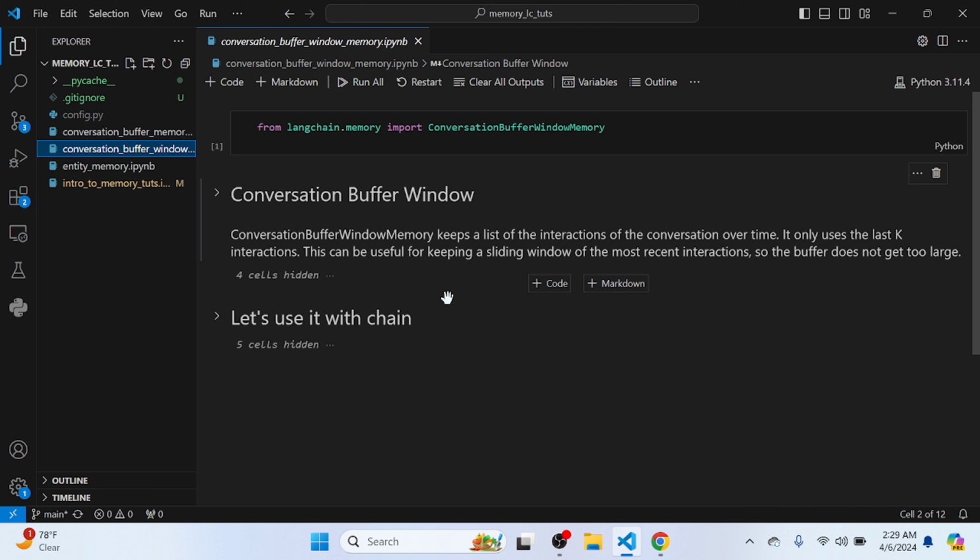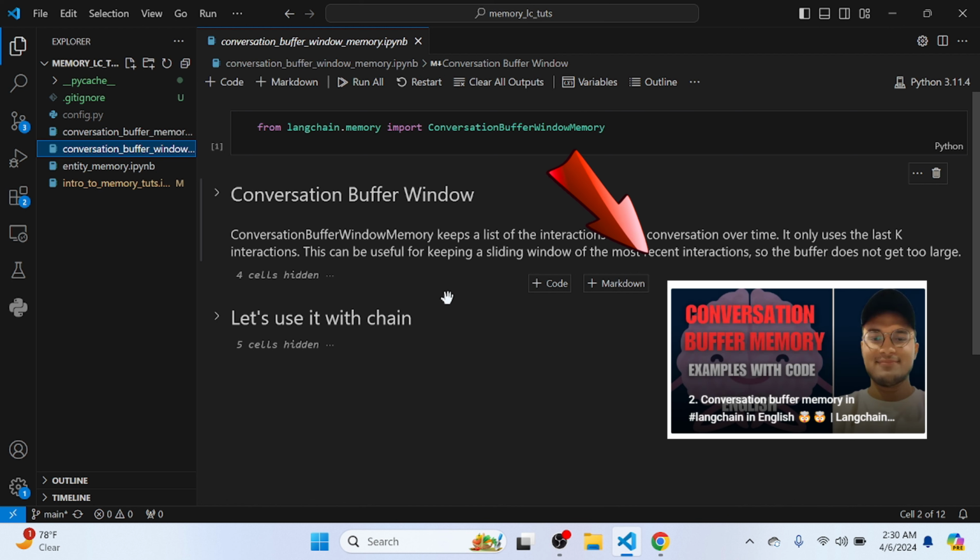In this video, we are going to see two memory types. First one is conversation buffer window memory, and second one is entity memory. Actually, I have combined both the topics because the conversation buffer window memory is a very small topic. It's like an extension of conversation buffer memory, which we have covered in the previous video.